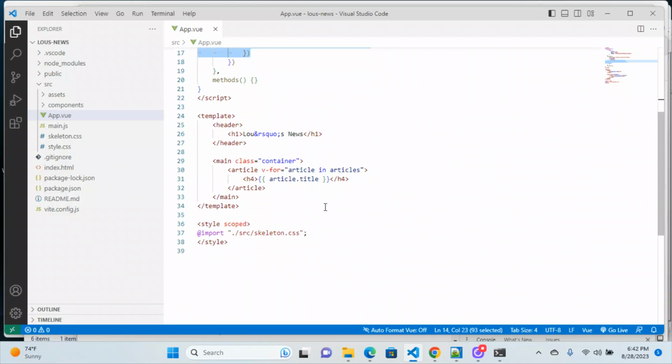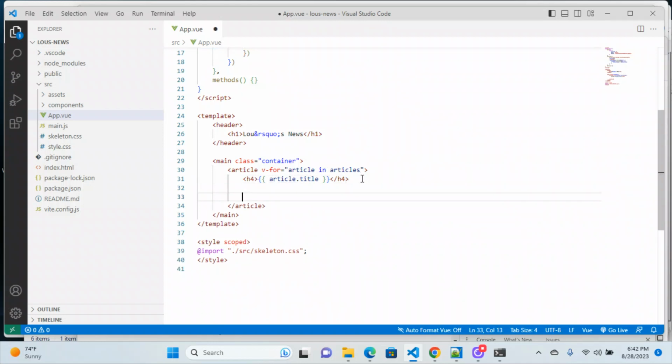Okay, so let's see. I'm going to do a couple more pieces of data binding. So we've got the H4 with the title. I'm going to do a P element with, again, the handlebars and article dot description.